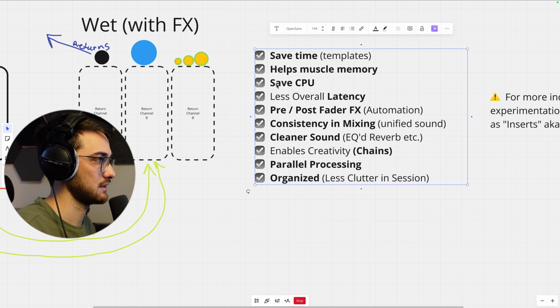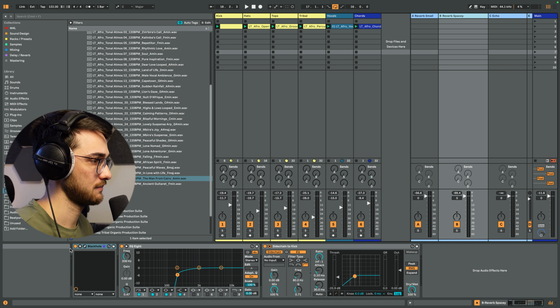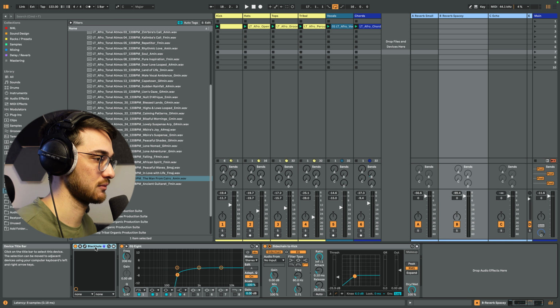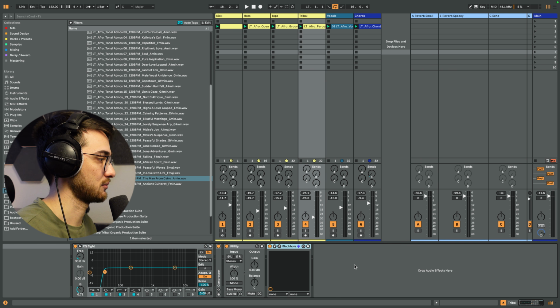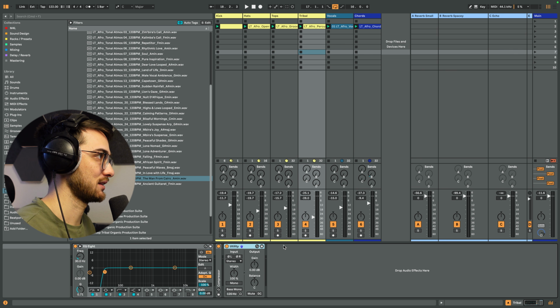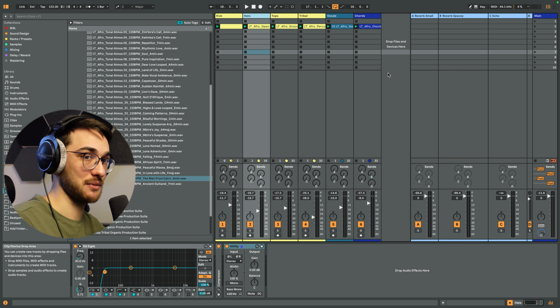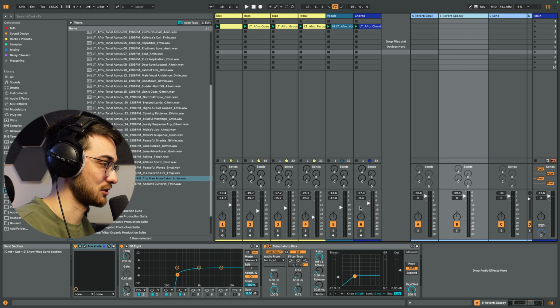Next point is it saves you CPU and it gives you less overall latency. Imagine you have a plugin like Black Hole, which is on my return channel B, which is a large and spacey reverb. In the bottom left corner here, you can see how much latency it's adding, which is 8 samples. Imagine having to copy this Black Hole and put it on each and every single track the way I'm doing it right now. Those little latencies, the 8 samples, they add up, meaning that you'll get a lot of latency if you add the effects that otherwise would have been on the sends onto your instruments here. So it helps you save CPU and it reduces latency.